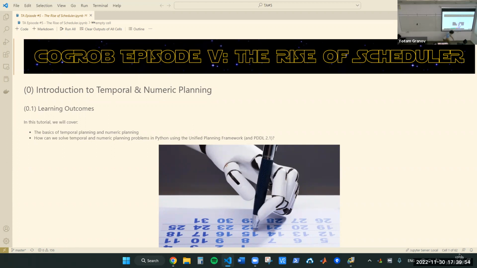So now we want to look at planning problems where it might be more relevant and more useful to represent our world using numbers, using real numbers, integers, or using time, using durations for our actions.